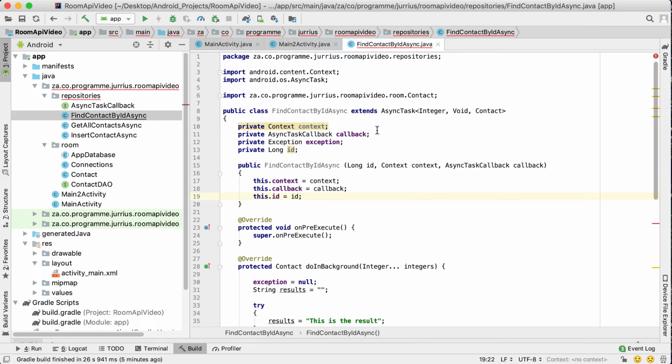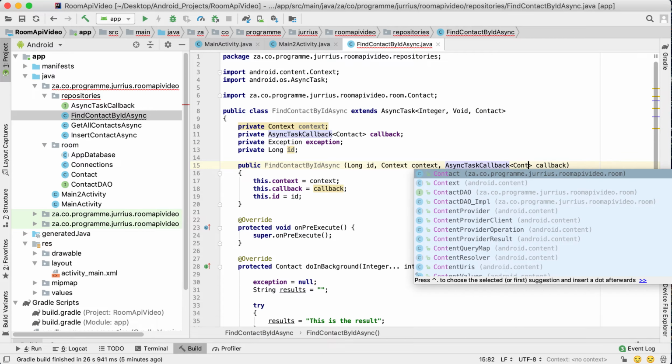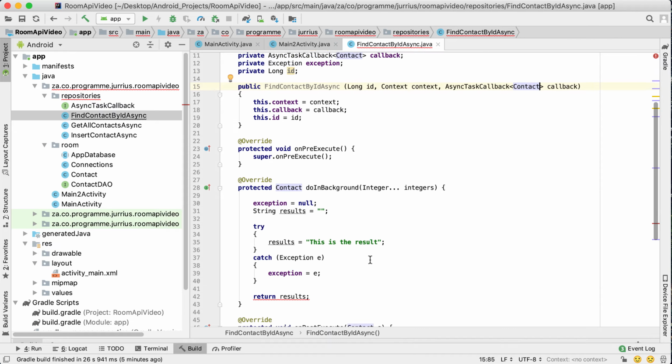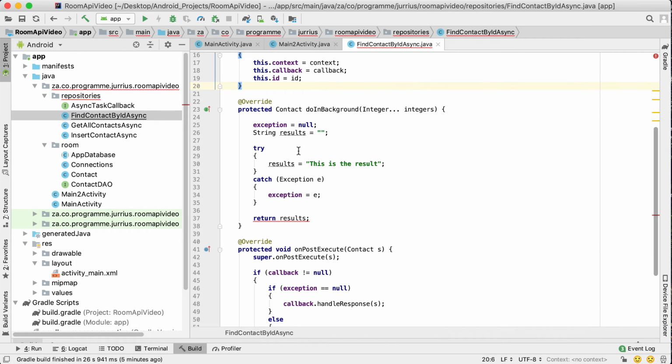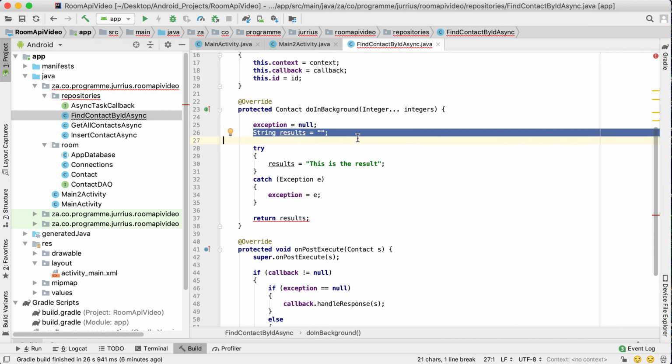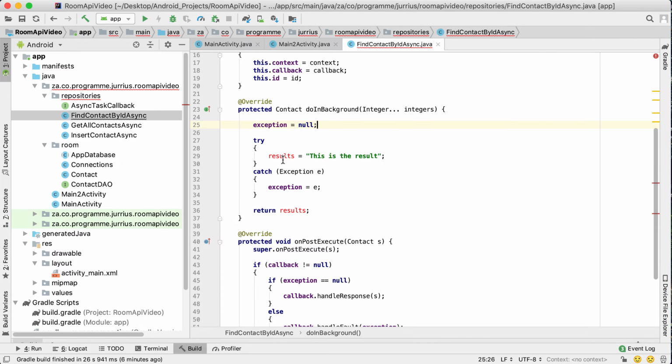Right, so what should the AsyncTask callbacks type be this time? It will be a contact. So make sure that you also set the type there, contact. Right, so again, the on pre-execute we will not use at all. And now let's have a look at our do in background method again. So I'm going to remove that line, I'm going to remove this line, and then we'll see how we do the rest.